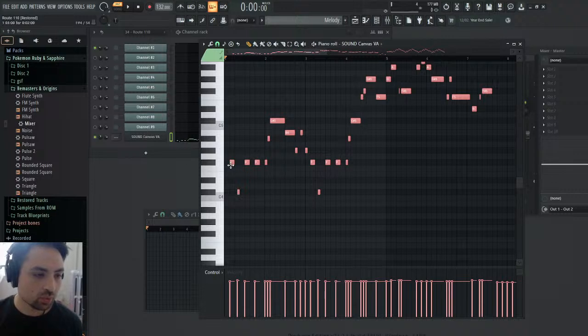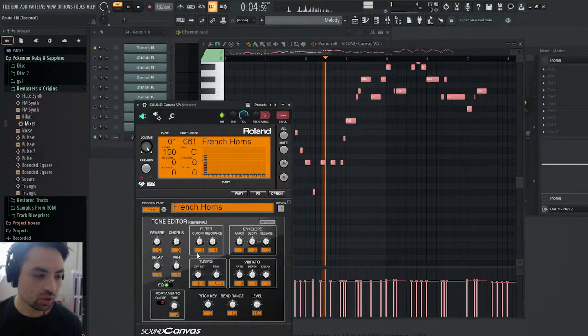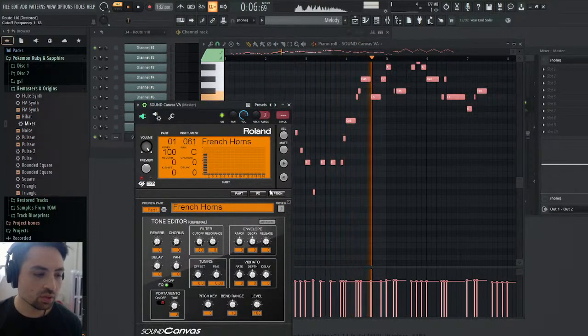And now we have a little bit of a downbeat here, so this is going to be over here. It's very muffled. I think I have to brighten it. Oh, that's much better.